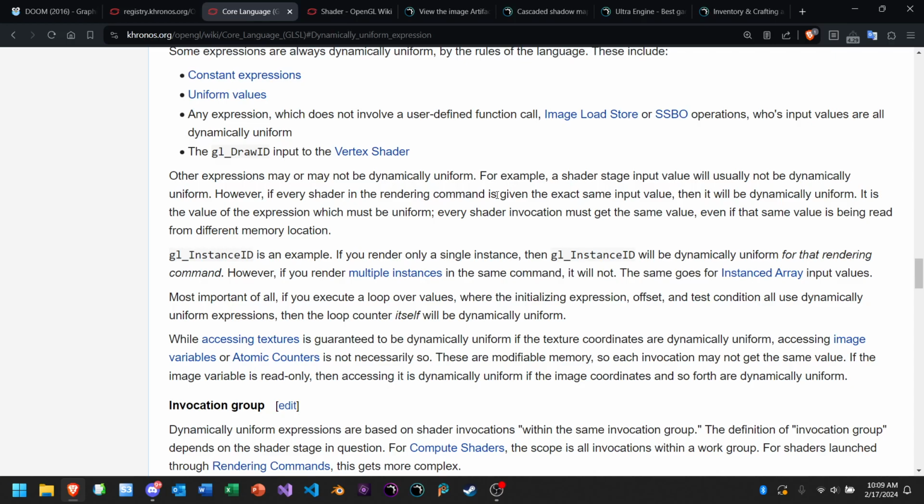Most important of all, if you execute a loop over values where the initializing expression, offset, and test condition all use dynamically uniform expressions, then the loop counter itself will be dynamically uniform. While accessing textures is guaranteed to be dynamically uniform if the texture coordinates are dynamically uniform, accessing image variables or atomic counters is not necessarily so. Those are modifiable memory, so each invocation group may not get the same value. If the image variable is read-only, then accessing it is dynamically uniform if the image coordinates and so forth are dynamically uniform.